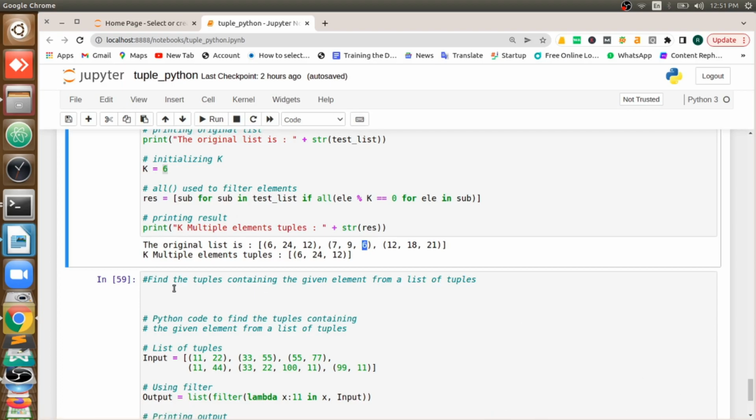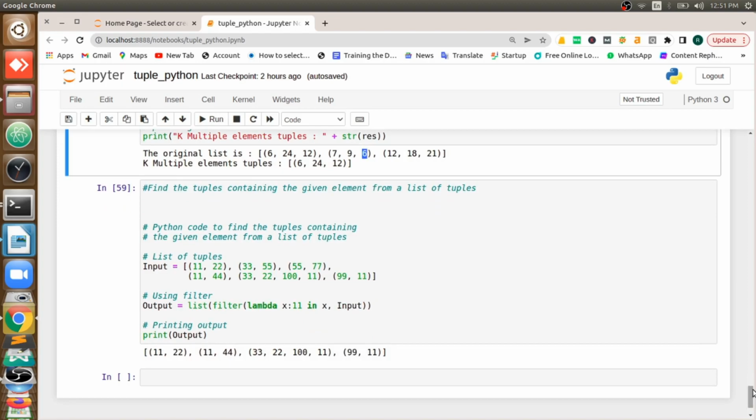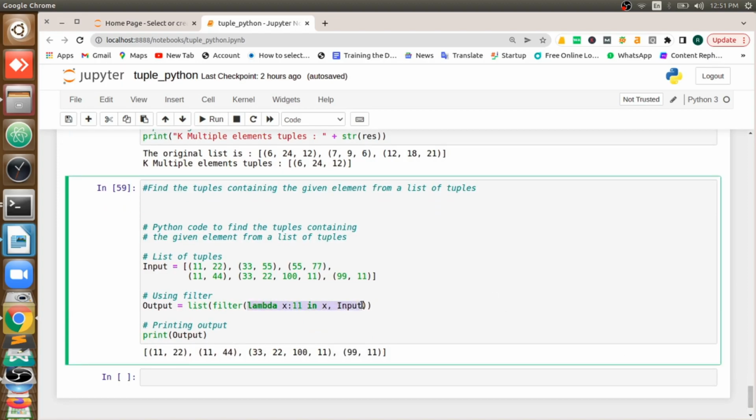So next, our problem is to find the tuple containing the given element from the list of tuples. Again it's a for loop stuff. Otherwise you can use lambda or you can use a for loop to do this.